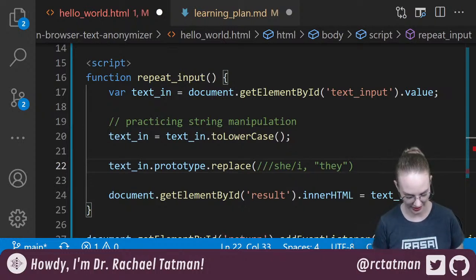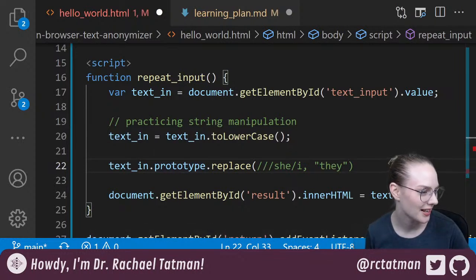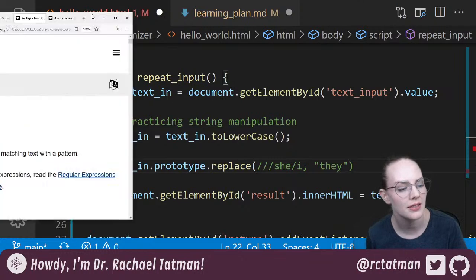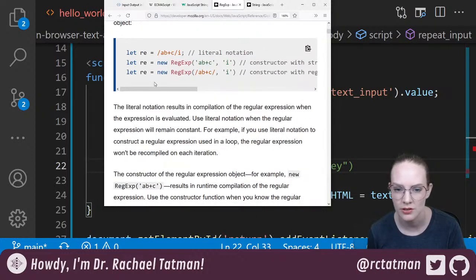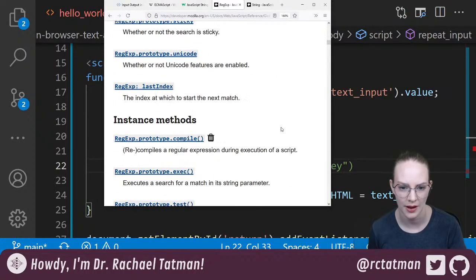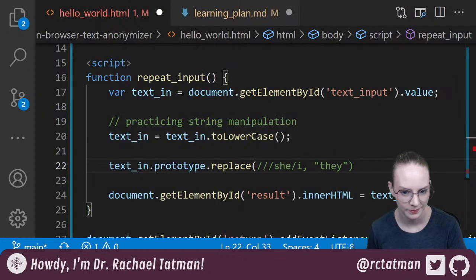JavaScript built-in regex special character. JavaScript string-based regex JavaScript. There we go. Let's take a peek at this. Pop it back over. For an interjection, literal notation, constructor notation. Yeah, all right. Fabulous. Literal notation. Cool. So I'm looking for the special characters and also how to do them.